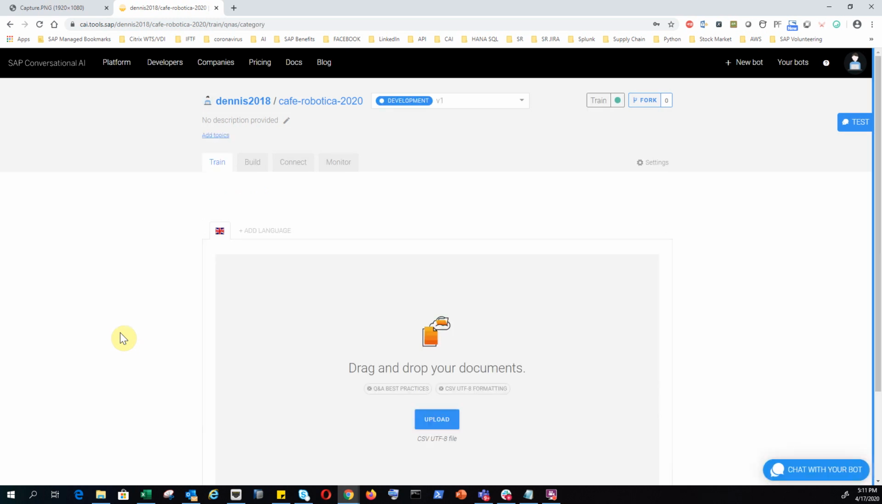Now at the train tab, it tells you to drag and drop your document. It has to be a CSV UTF-8 file. So this document basically has all the FAQ pairs you can put in so that when the customer asks questions, the bot will answer appropriately based on the contents of the answers in the document.